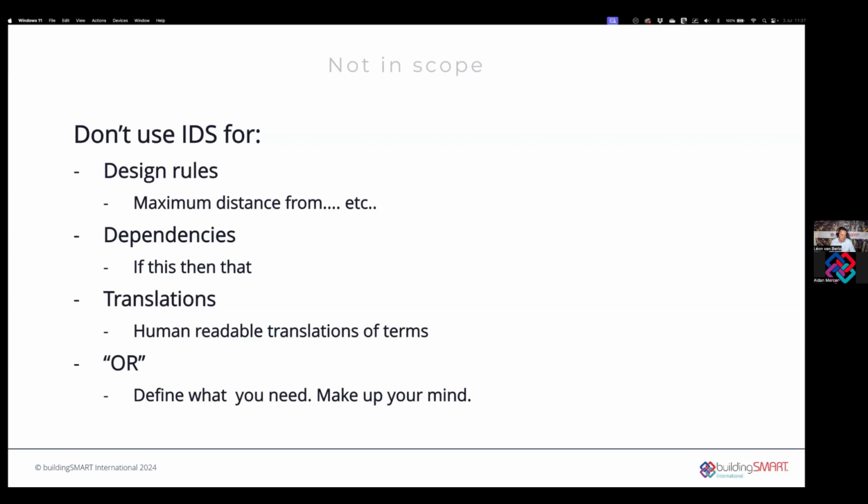That's also the reason why IDS does not have any dependencies. There's no if-this-then-that kind of structure in IDS. It's not that if this space is of a certain type, then the walls connecting the space need to have certain requirements. These are all considered design rules and are not part of IDS.